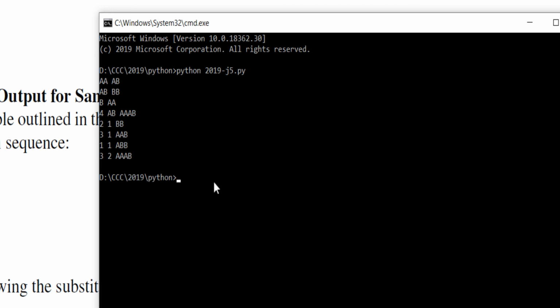So even though our output is not the same as the output from the sample, our code is working correctly. So this is the resolution to this problem. So this problem is a little bit complicated.